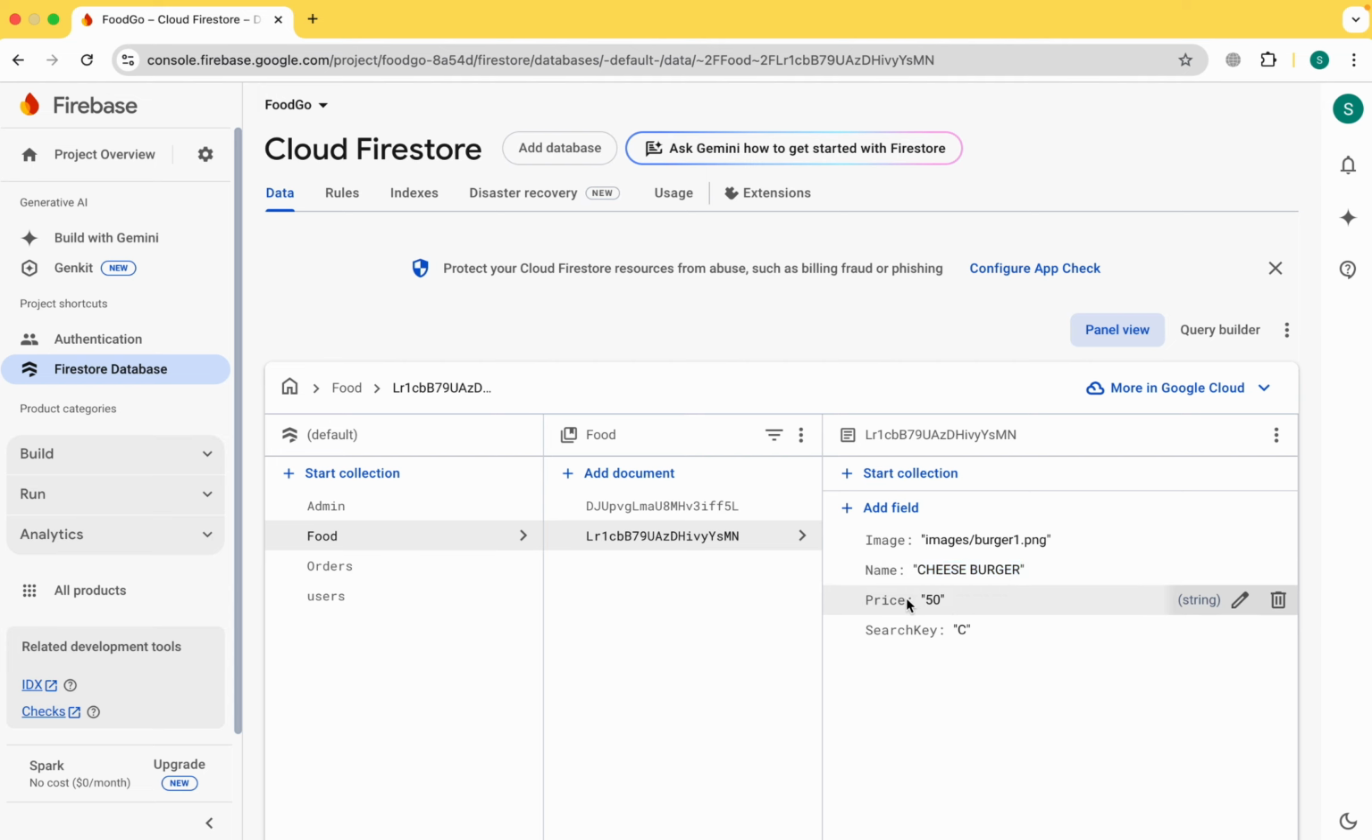Here I'm just showing the price that we have already shown in the app. Here you can see there is a fourth thing, which is the search key. Now what is a search key? As I've told you, in the search key we have added the letter C, which is the first letter of our cheeseburger, right? So you can see cheeseburger, and C is the first letter, which is our search key.